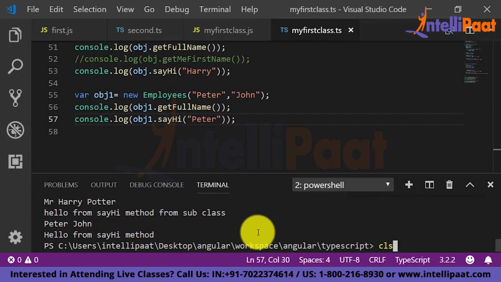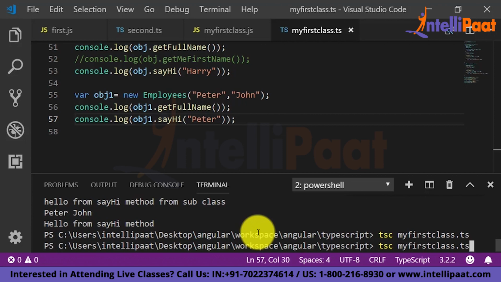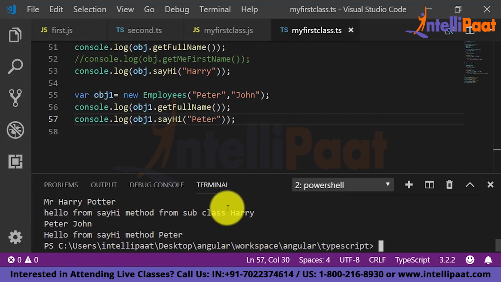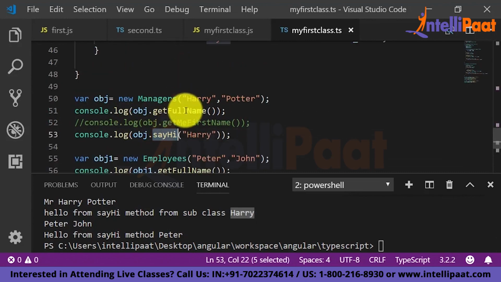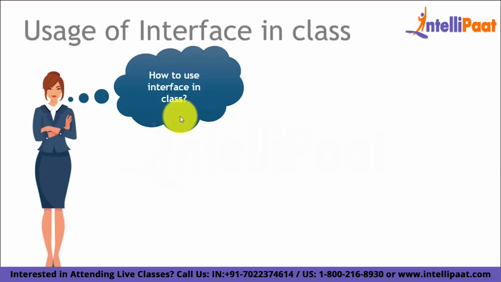Let us run it. First tsc and then say node, and check out we are getting exactly the same output what we were expecting. So now say hi method is having a single input parameter. Make sense? So that's how you create interface. As I said, interface can have method declarations as well as variables, and further those variables you can use in the classes where you want to implement it. So this was all about how to use interface in the class.